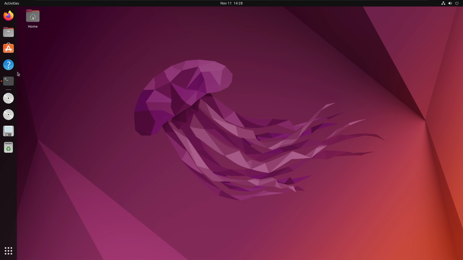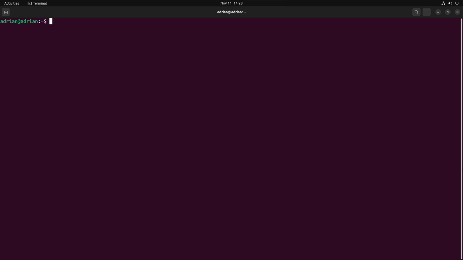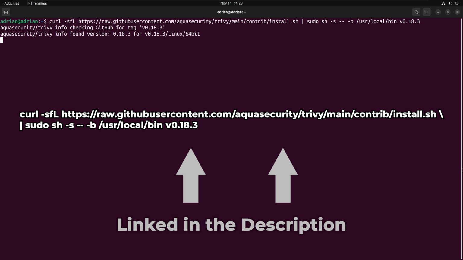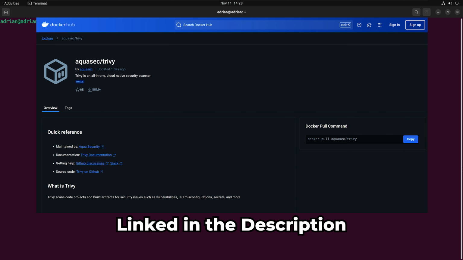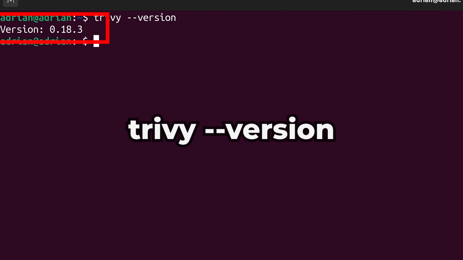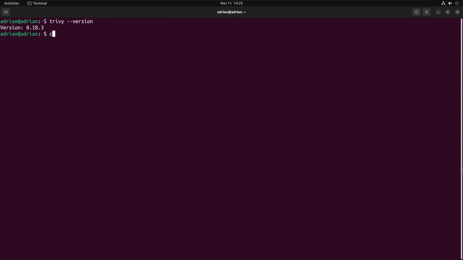I am using Ubuntu Jammy Jellyfish. I am going to bring up my terminal. For the installation, Mac and Linux users can download and run a shell script to install Trivy. I linked the installation instructions from the Trivy documentation in the description below. Users can also download the Trivy image from Docker Hub to run the program. I can check that Trivy has successfully been installed by running trivy --version. We can see that it is successfully installed.